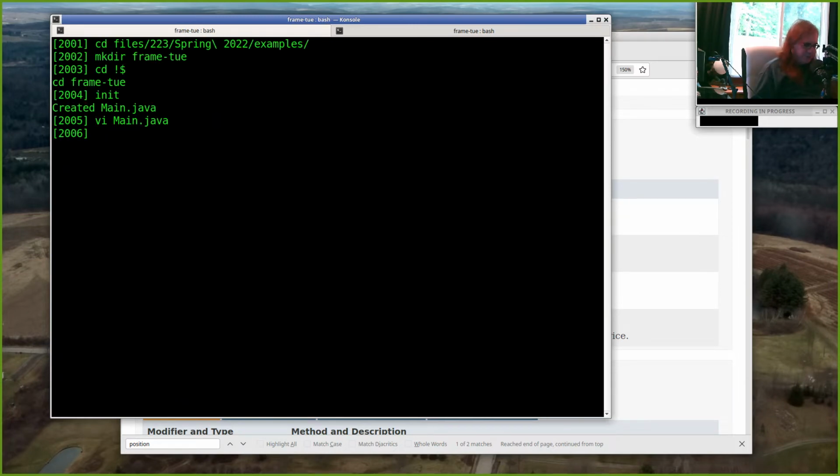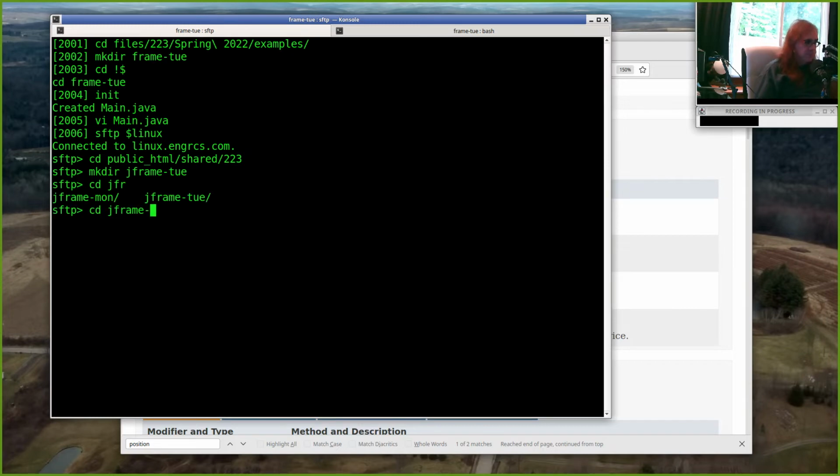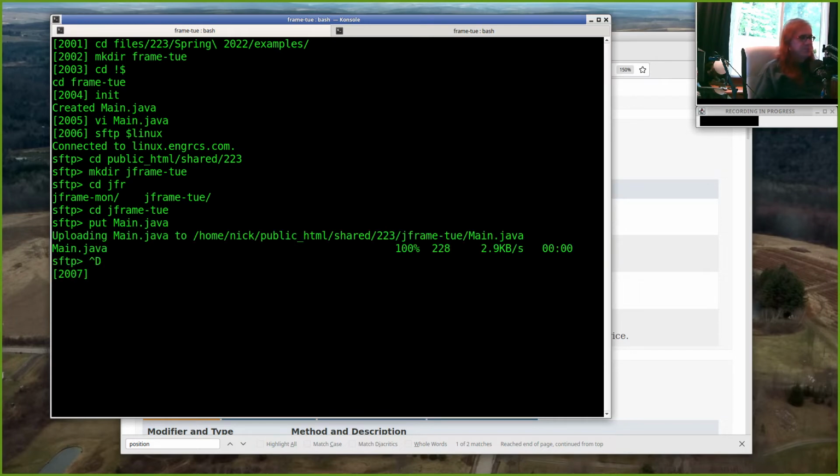So I'm going to put this code over on the server just for reference. But we're not going to do this for the most part. We're going to switch to Eclipse.